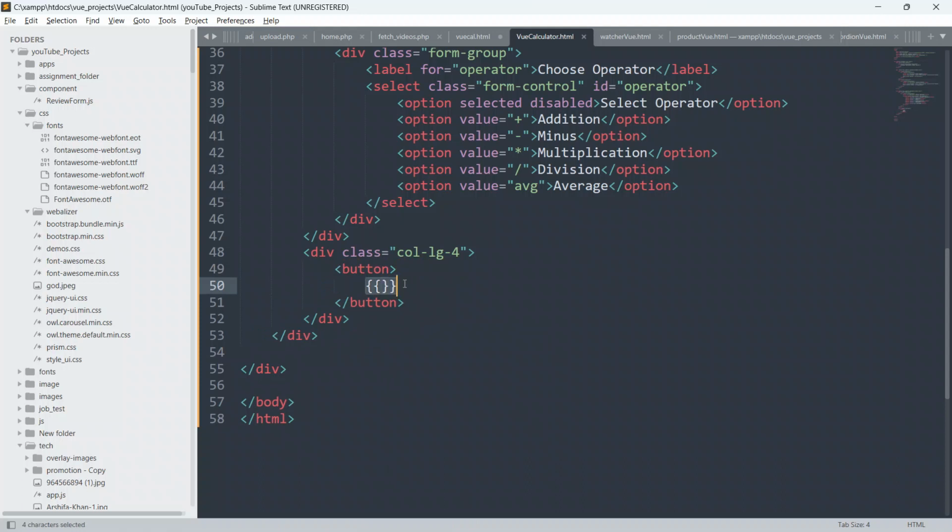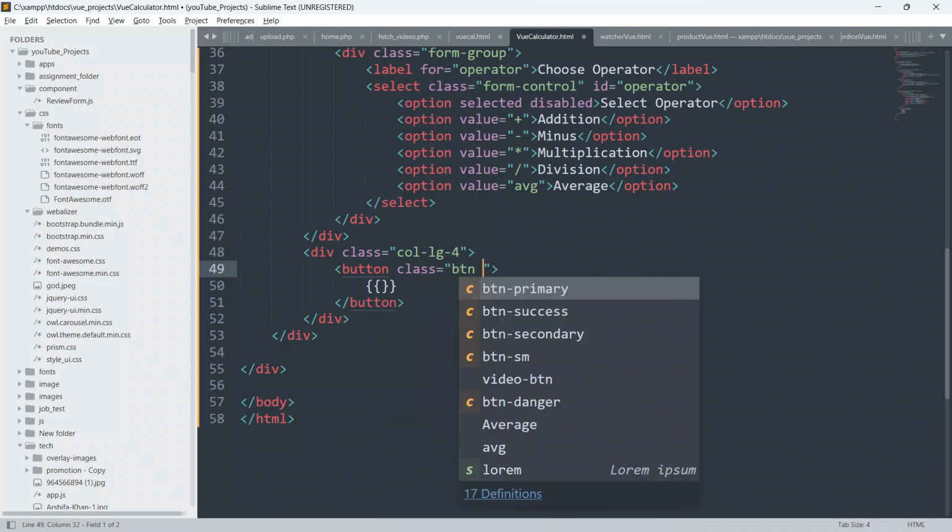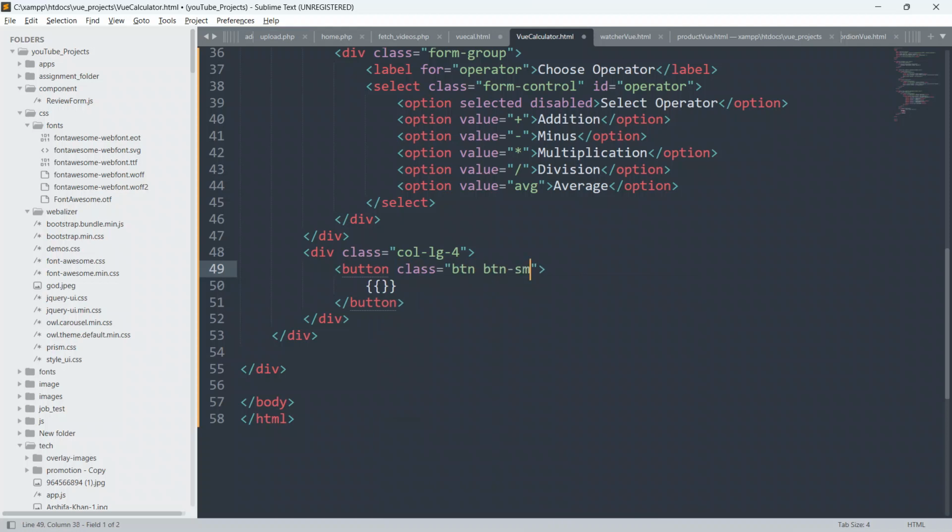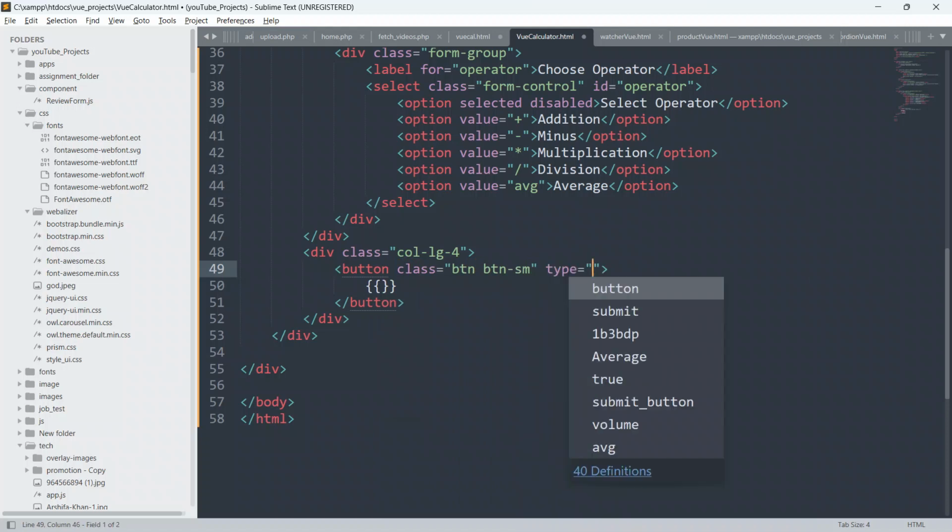So that's why we will use Vue.js 3 variables here, and that's why I have given double curly braces. Later on I will paste the variable name inside these double curly braces. Okay, so just give the class also as btn, and guys, just give btn-sm also, so the button looks like a tiny small button. Give the type also as button.